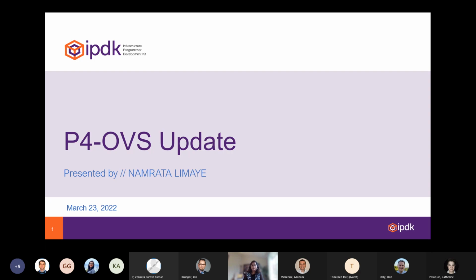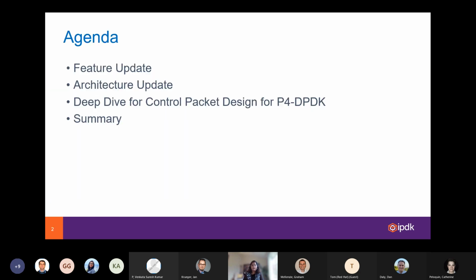So this is the agenda for today. I will start with the feature update, what features we've been working on and what are expected by June, followed by the architecture update that we've been discussing with Red Hat. And also then I will go into a deep dive for the control plane packet design for P4 IPDK, and then end with the summary.